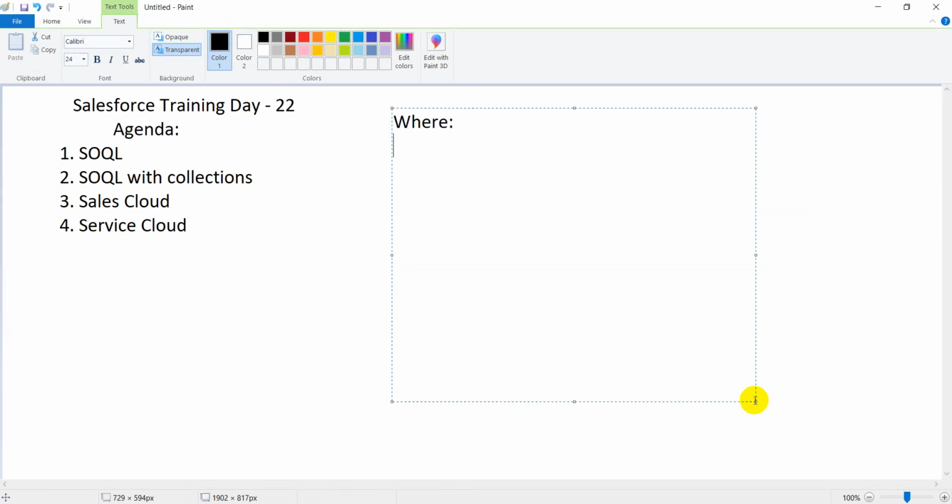The conditions are equals, not equals to, in, not in, like, and not like. I'm not sure I do not like consider. So inside the SOQL query, if you want to filter, you have to use these. These are the different ways we can use the conditions. We'll see one by one how to use them.